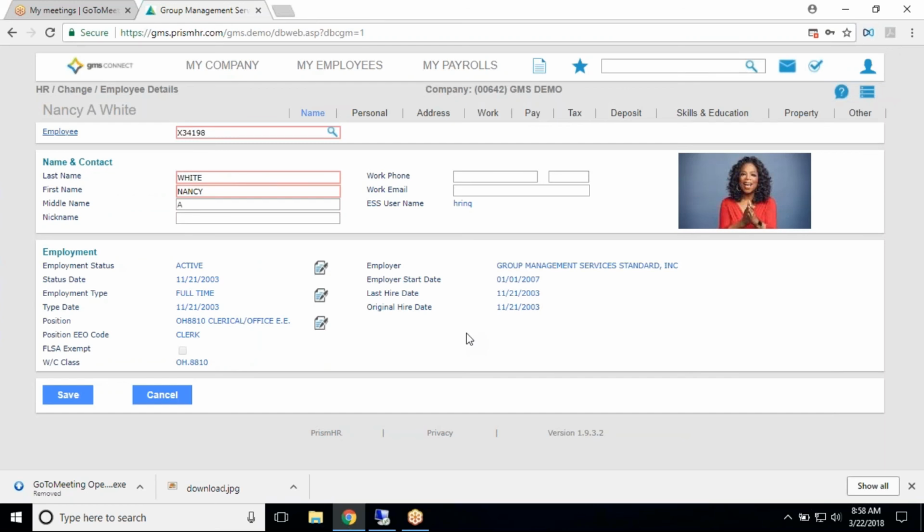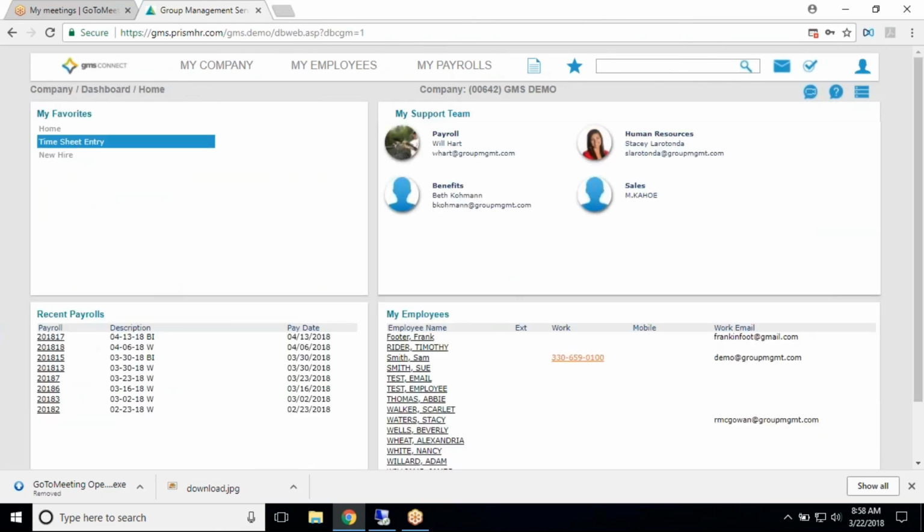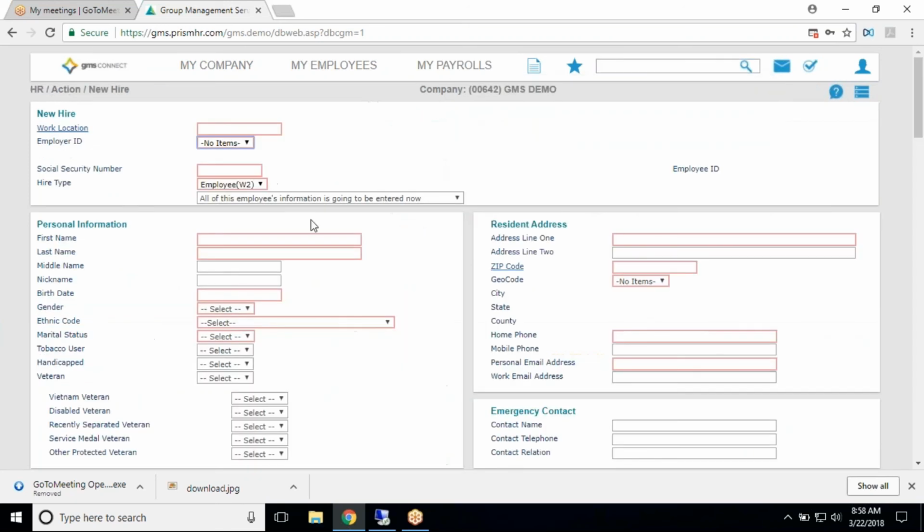We also, let's take a look at, we want to hire a new employee. So you're growing and you've got some new hires coming on board. We've got new hire saved here under my favorites. You can also find new hire in the toolbar. And this is what our new hire screen looks like now. So everything's actually all on one page now. It's much simpler to use.